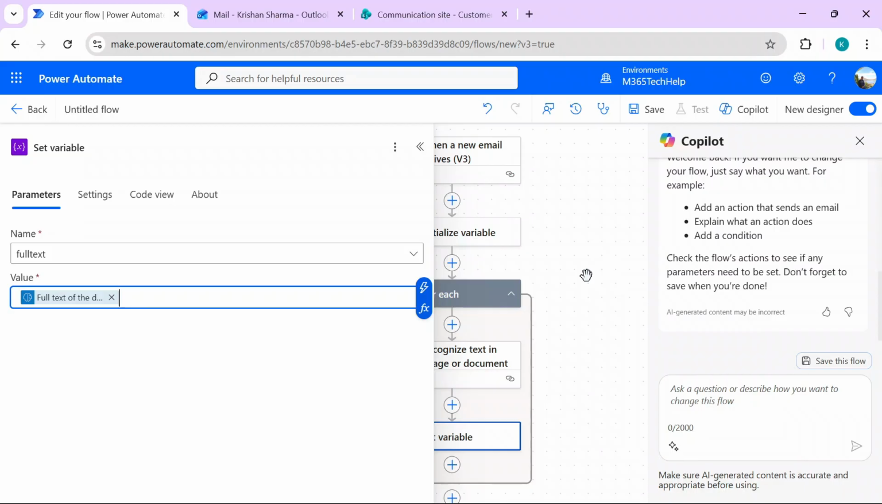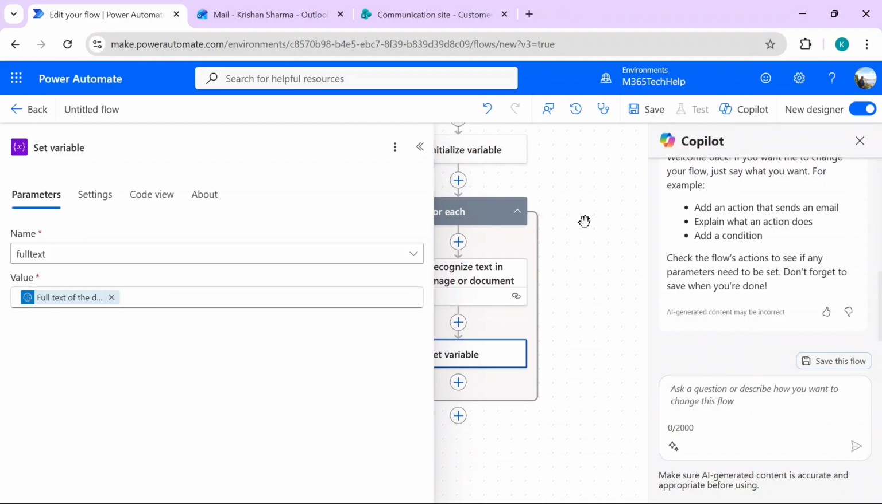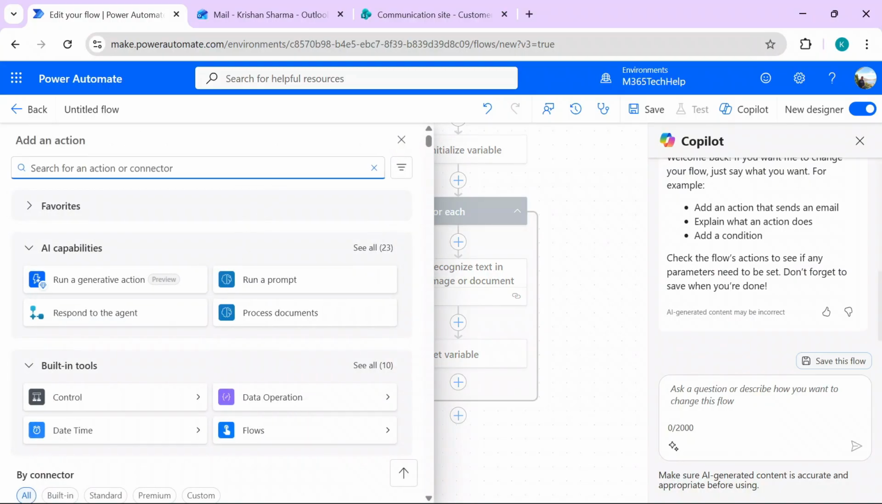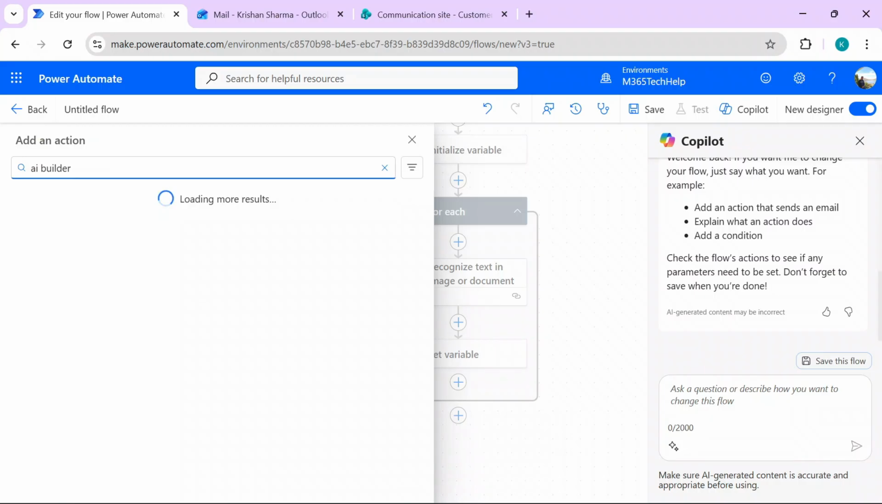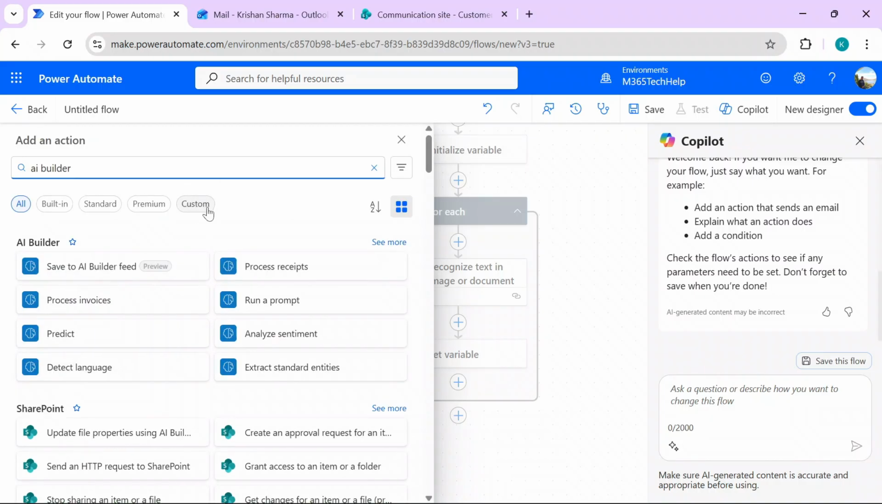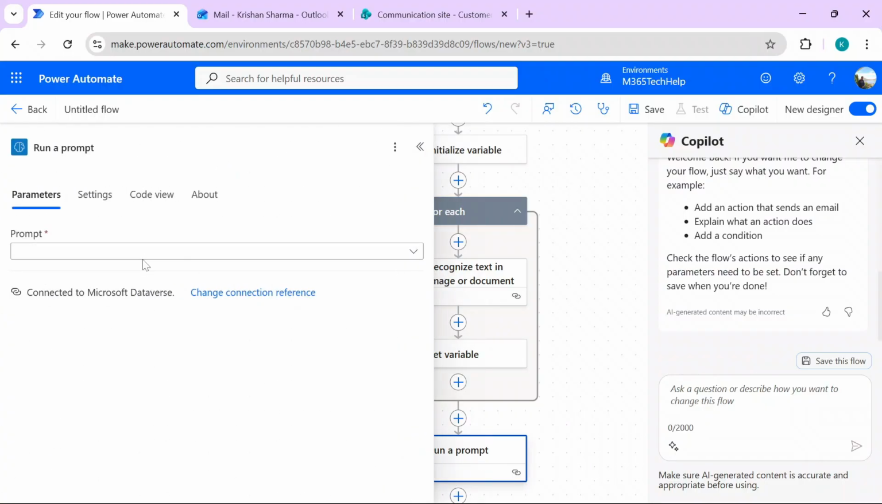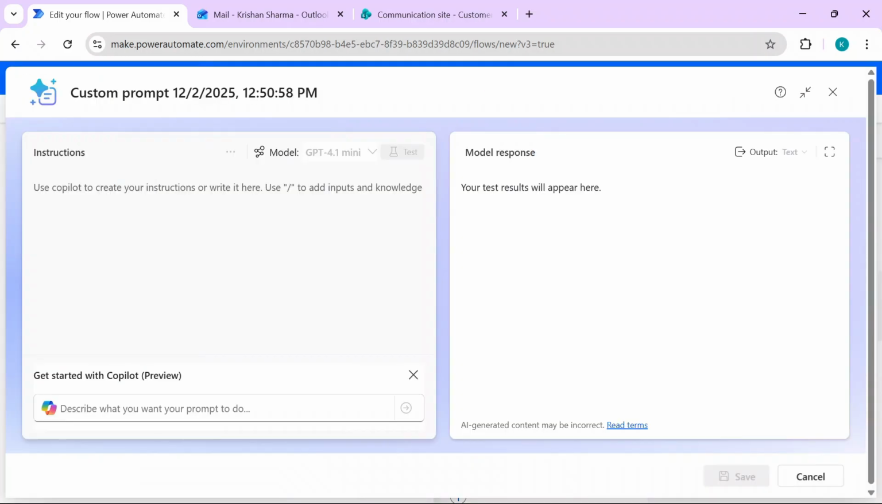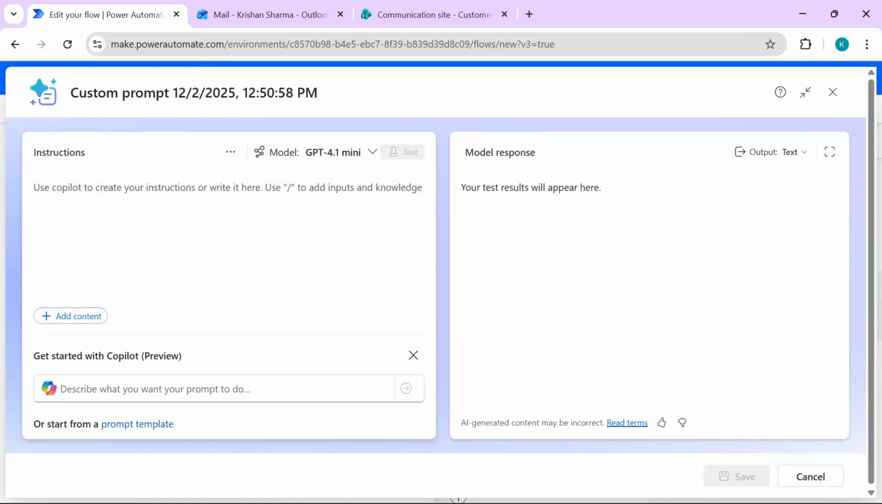Now we have this plain text extracted from our image, and once we have that, the next step is just to read out or fetch the information which we are interested in. So again, we will take help of AI Builder capability, and we will choose Run a prompt, and create a custom prompt for us. So I will say new custom prompt, where you can specify what you wish to extract out of your text.